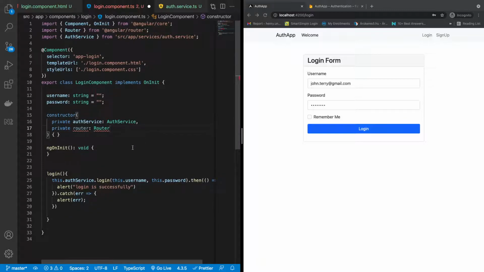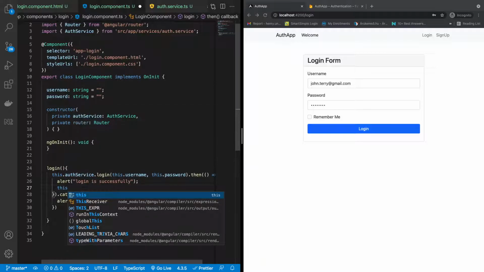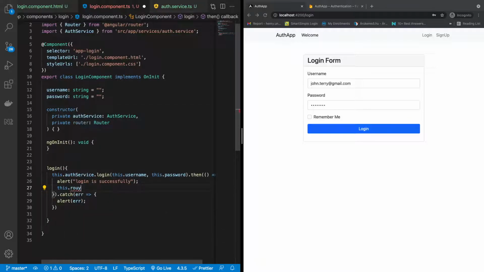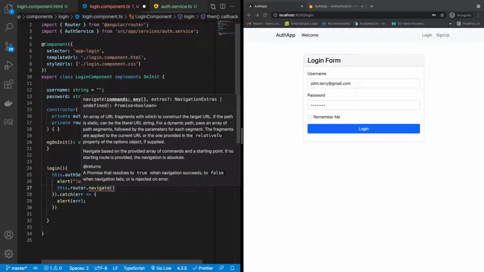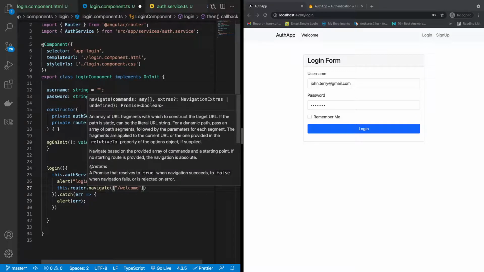I need to add the Angular router. Okay, that's good. Login is successful, and then I want to do a redirect, so I'm going to do this.router.navigate, and then I want to go to /welcome. We want to go to the welcome page.